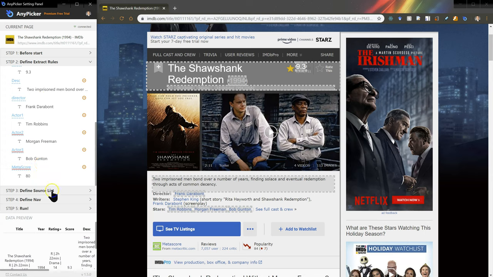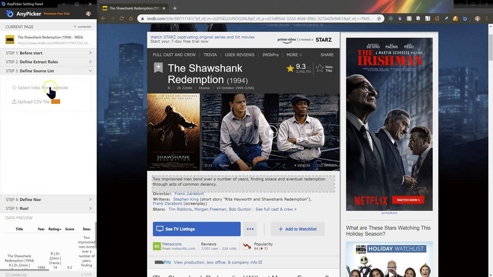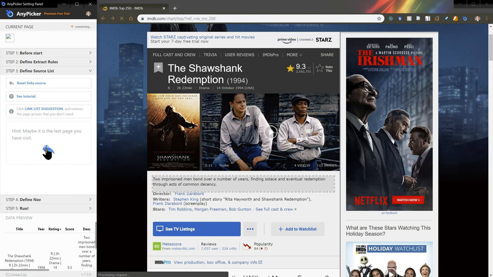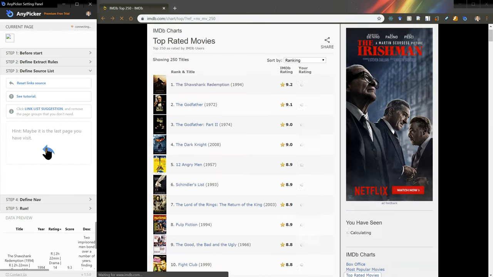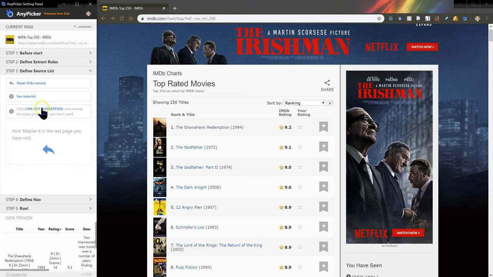And now we want to define the source list. That is, if we want to do this for more than one movie, where do we get the list of movies? Well, that was just the last page we were on. So if we click on Define Source List, and we select Link from Website, and then we just hit the Back button here, that's going to take us to the previous page.